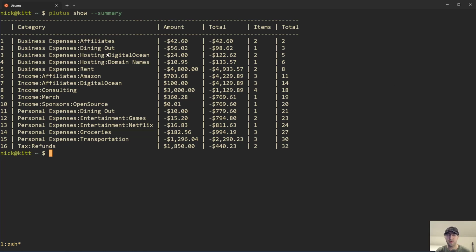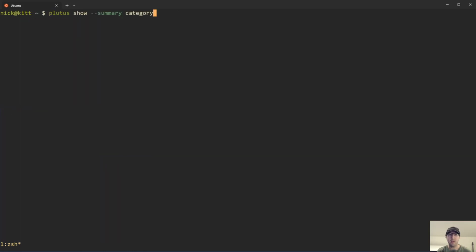And similar to sort, you can actually bucket these things by different columns as well. For example, instead of doing it by category, which is the default, by the way, this is the same thing as what we just ran, you can actually do it by something like, I don't know, maybe you want to do payment method.